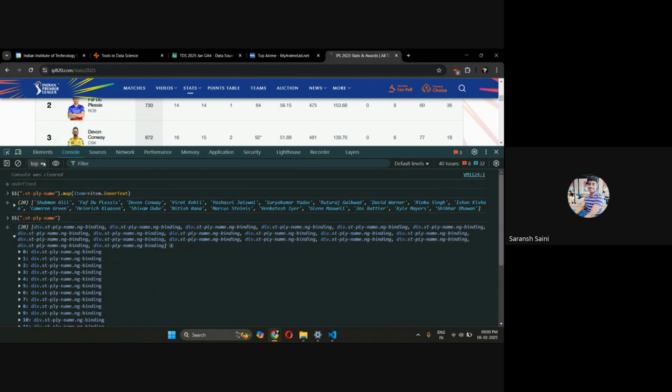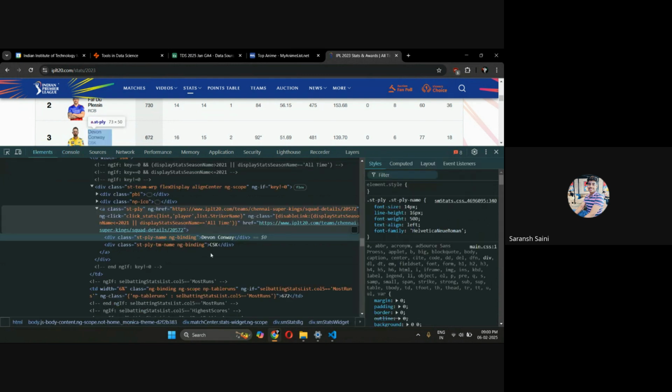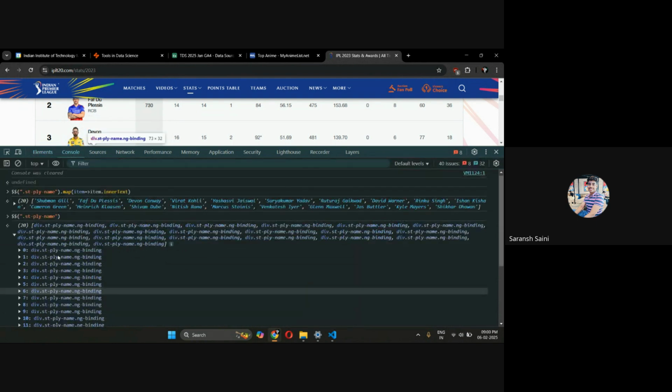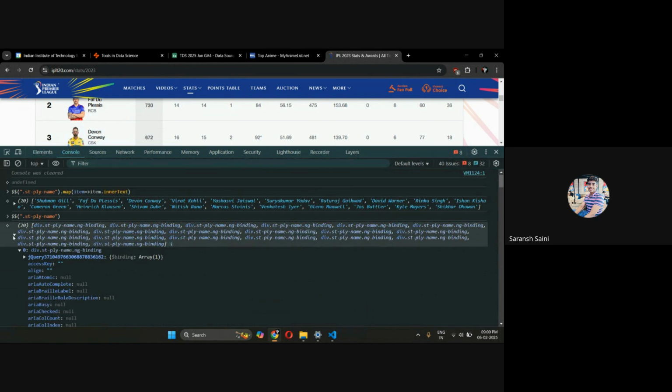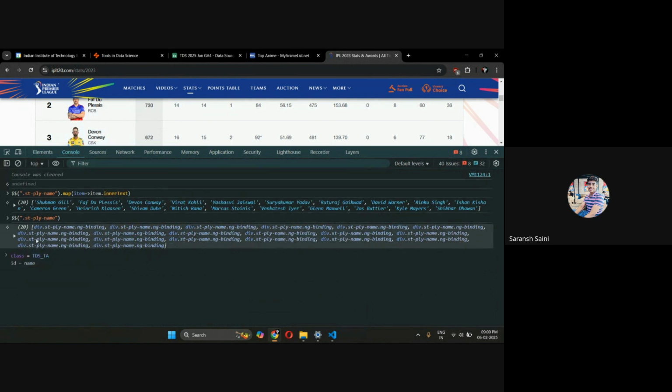So if you are wondering what kind of gibberish Saransh is saying, you can understand it this way. This particular element is present right here, and it contains the text inside it. So it contains this Devon Conway inside, right? Now, how can I extract it? Obviously, I don't need this entire piece of code, but I want the names of these players who are inside, right? So how can I extract it?